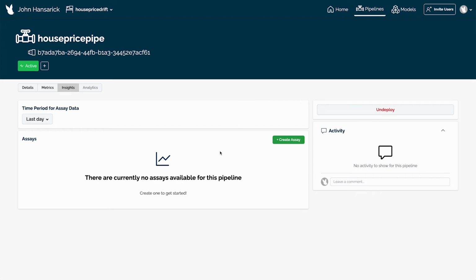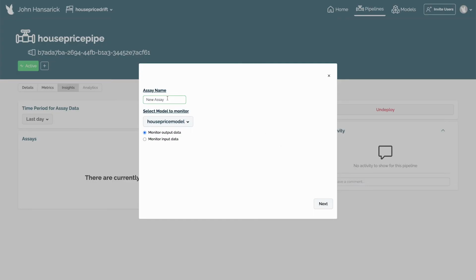In other videos, we will explore how to use the Wallaroo dashboard to create an assay and view the analysis, and how to use the Wallaroo SDK to dive even deeper into the data.